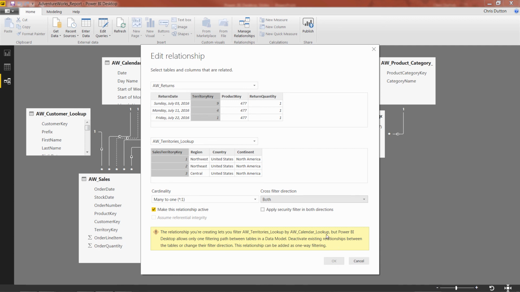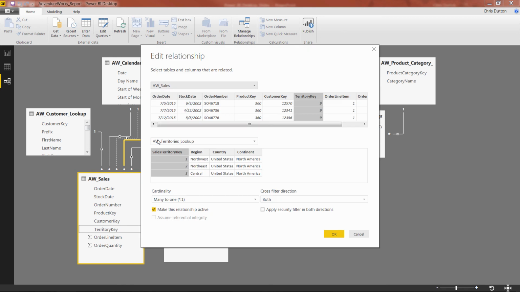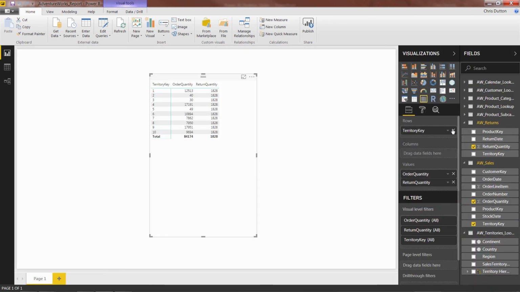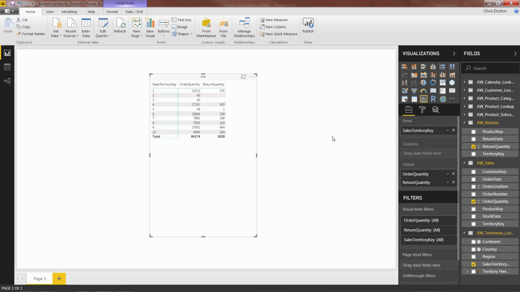You have to deactivate one of those existing relationships, or at least one of those filters has to be changed back to single direction. So for the sake of our model, I only want one-way filters because I don't want to introduce the potential headaches that we just talked about. I'm going to go back to my sales territories relationship, change that back to single as well. There we go. And now just for good measure, let's go back to report, pull that territory key from sales out, and let's grab the proper one from our lookup table and drop it in rows.